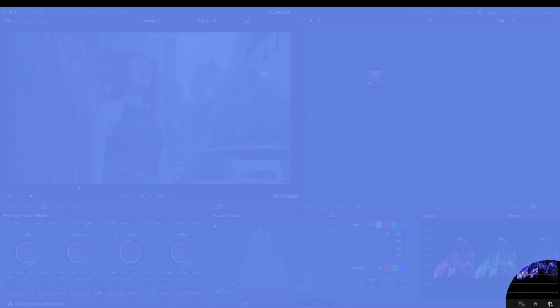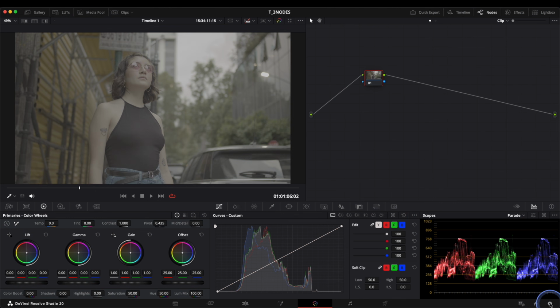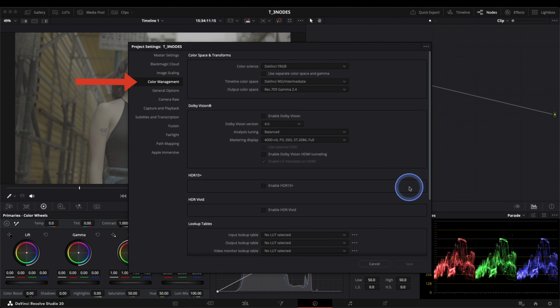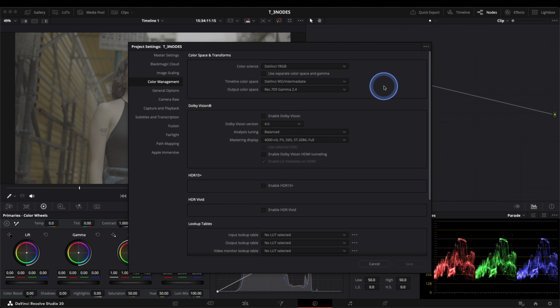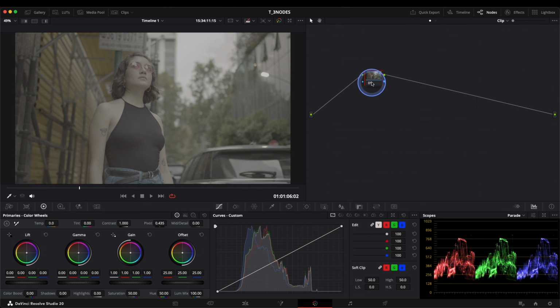First thing, let's set up our project. Timeline color space, DaVinci YRGB. Output color space, Rec 709, Gamma 2.4. Now we'll create only 3 nodes, and these are going to represent the 3 fundamental stages of our grade.